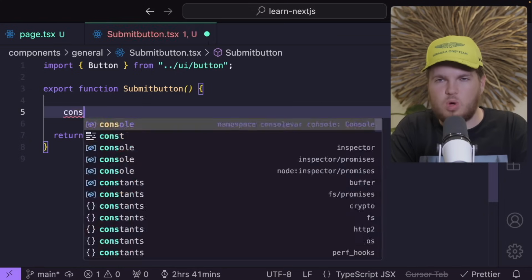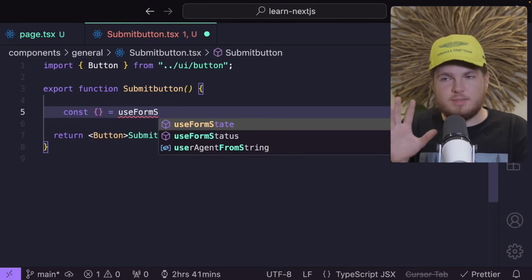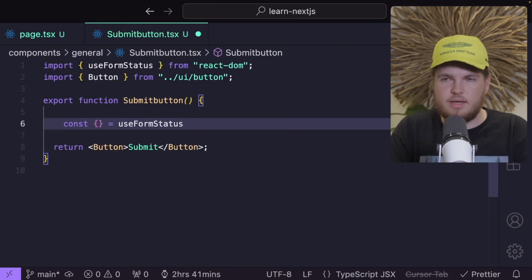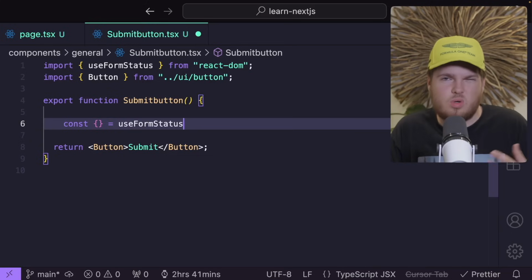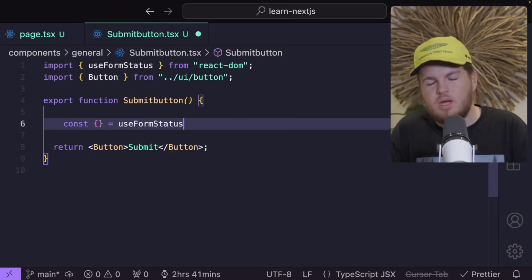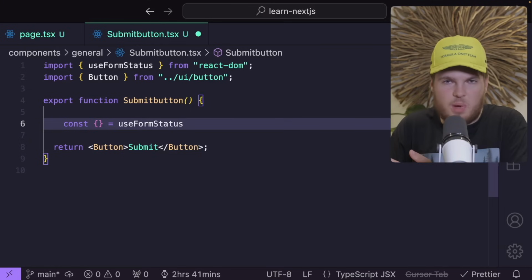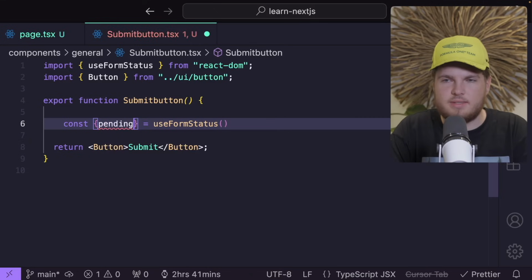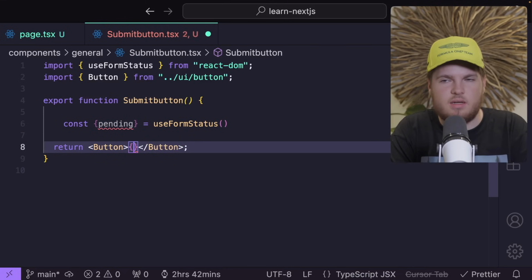So let's do the following. Let's do a constant, let's destructure, and this will be equal to useFormStatus. Now, please make sure that you import useFormStatus and not useFormState. So useFormStatus is a React hook. This isn't really something Next.js specific. This is a React hook, so you probably already know it or know the hook. Nevertheless, this hook at the end of the day gives us the status of our form submission. So if it's pending or not. So let's invoke it, and then where I destructure, I can get my pending state. So now we have our pending state, which means we can do internally. We can say, hey, if pending is true, then let's just return submitting.